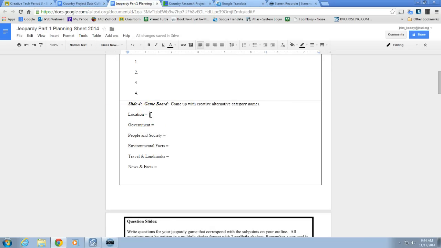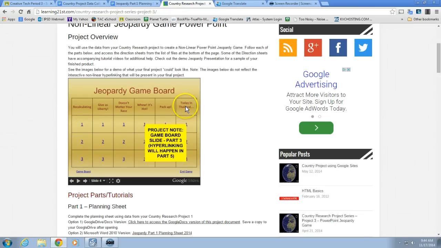Keep in mind, you're probably going to need to translate it. So maybe in parentheses, if somebody doesn't know what locación means, you could say, oh yeah, that's location, right? And that's talking about the game board. So all you're coming up with here on slide 4 for the planning sheet is literally just the titles of what would be on the game board.